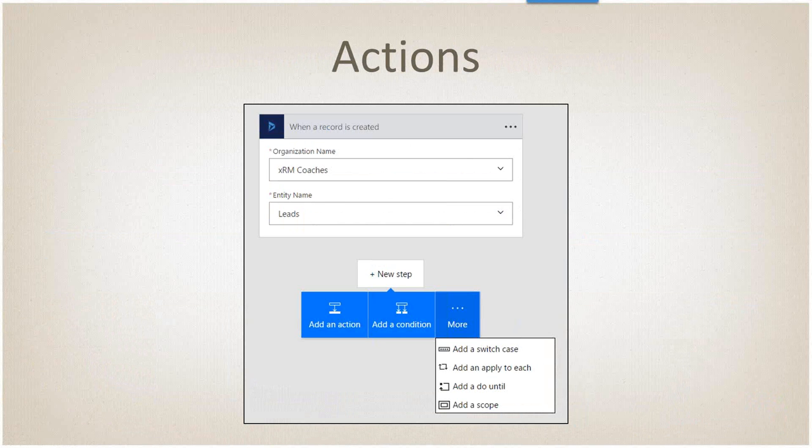An action is going to tell you what to do next. Your actions are going to be totally dependent on your service. The actions are actually defined by the service. So in this case, I'm going to have a trigger of when a record is created. As you see here, I've picked my organization and then the entity I'm looking at. And then from here, I can specify something to do or something to check. So I can add an action, I can do a check on a condition, I can add a switch statement, I can do a for loop if the trigger pulled back multiple records.